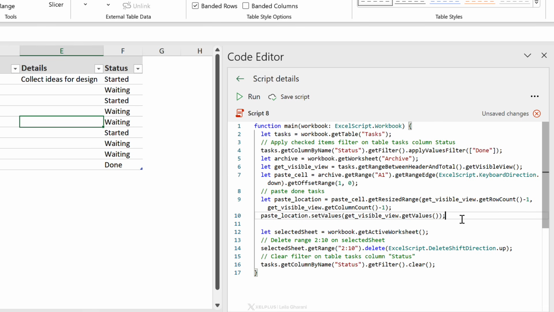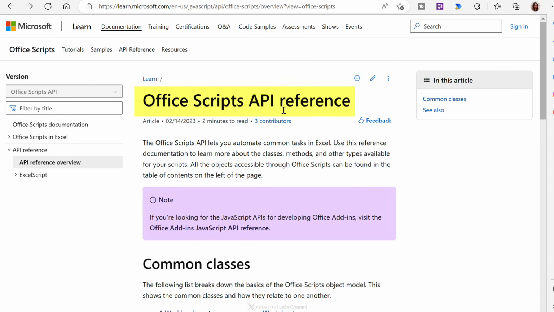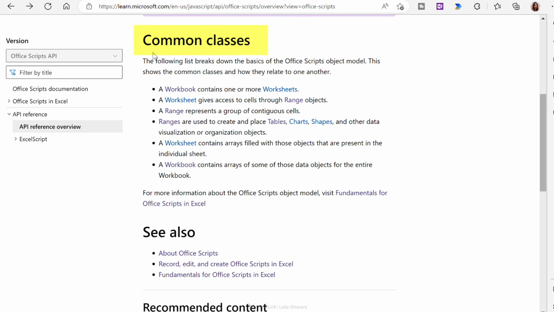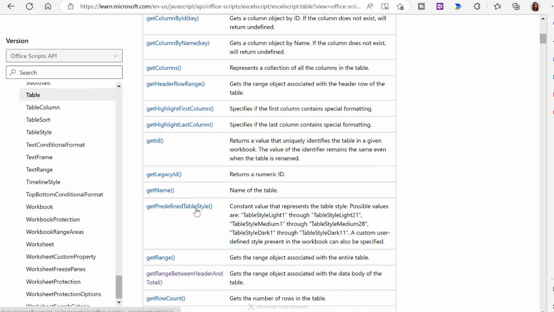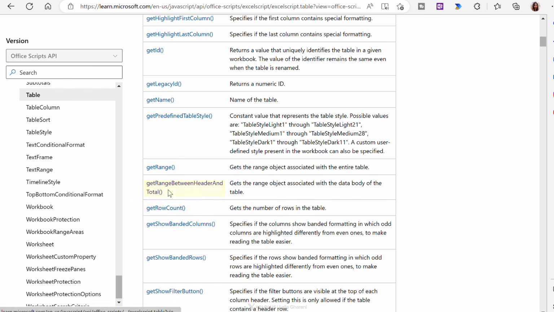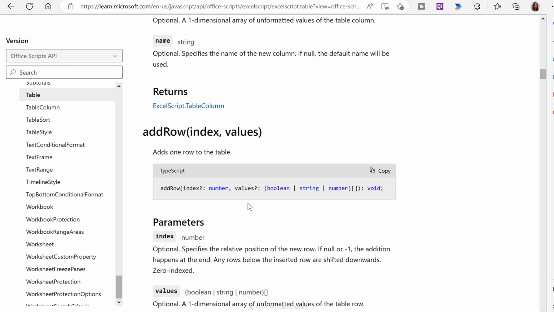Now, if you're wondering where you can find the syntax, you can find it from the Office Scripts API reference that you're going to find in Microsoft Learn. If you scroll down here, you'll see the common classes in the table object here. You can find all the different methods that are associated with a table. And this was the one that we saw before, get range between header and total. This gets the range object that's associated with the data body of the table. Get row count is what I used before. You'll find the definitions all in here together with some examples.